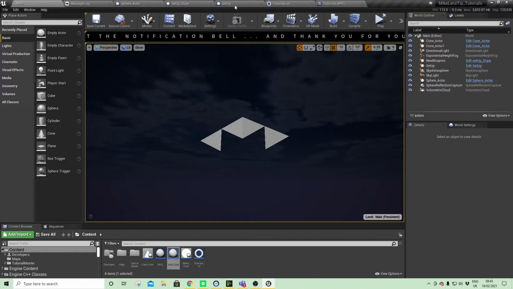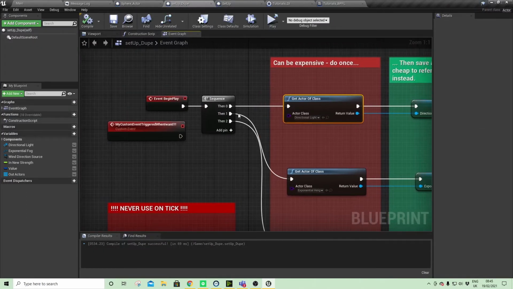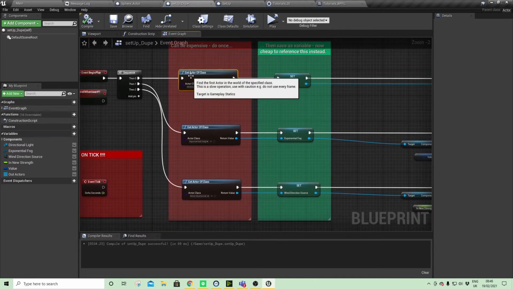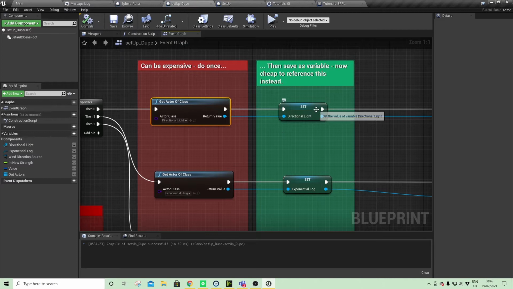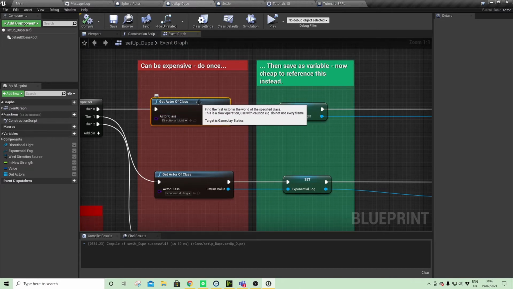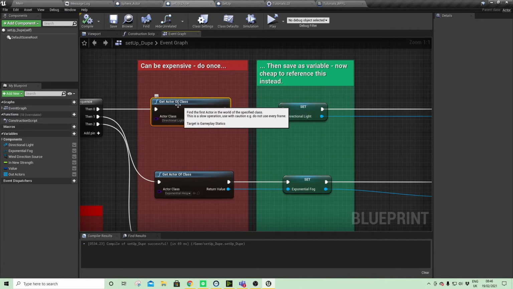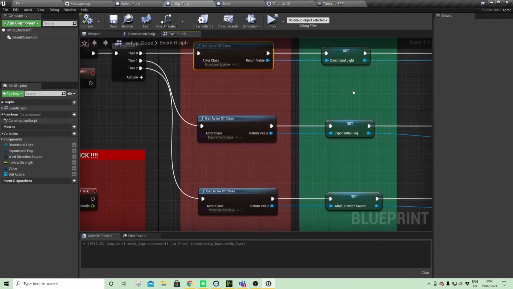So coming back to our blueprint, you can see that on Event Begin Play, I'm writing three local variables. So I'm writing a reference to the directional light once I've searched the whole level and filtered out that directional light. Get Actor of Class will just get the first of any class. If there's multiple directional lights, it will just return one. And that will be the first one that it finds based on its naming and ID number. So here we're saving it as a local variable.